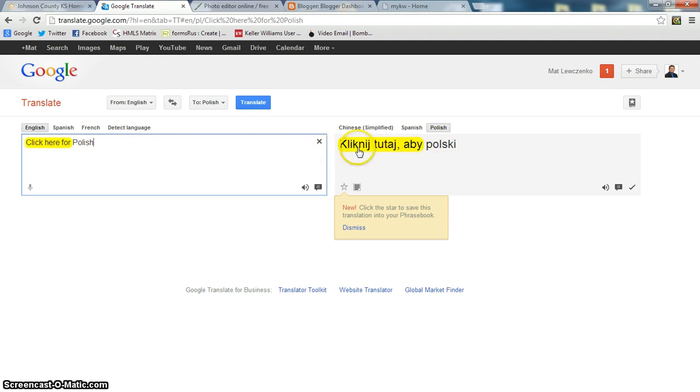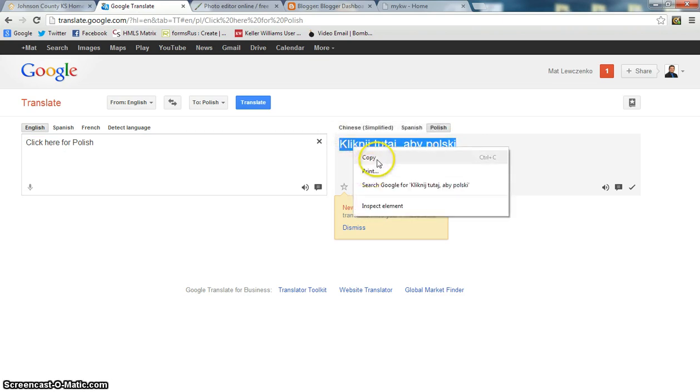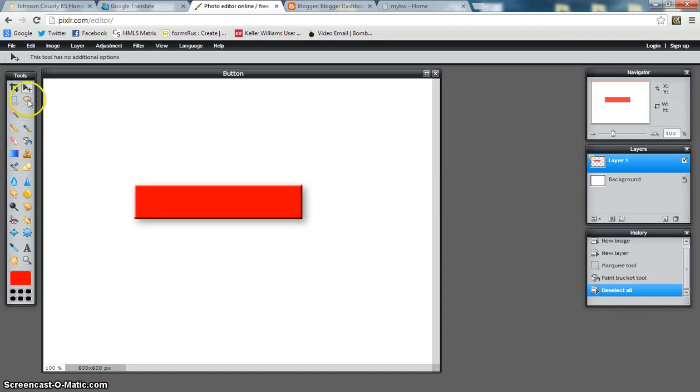So, and you can actually, if you hover over it, it'll tell you what part of the thing is the translation. Pretty neat tool. So I'm just going to copy this, and then I'm going to go back to Pixlr, and I'm going to select the type tool, which is just the letter button, and then I'm going to click.